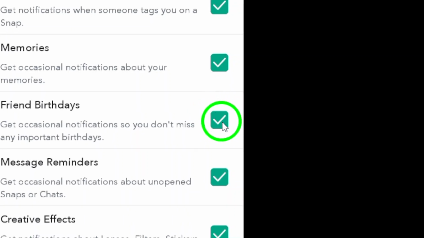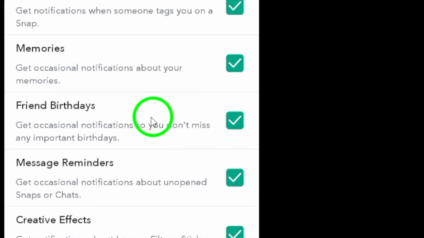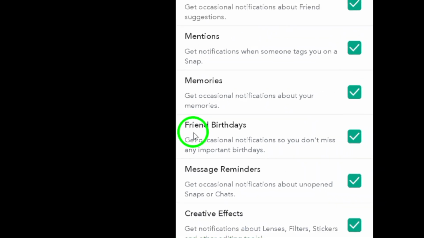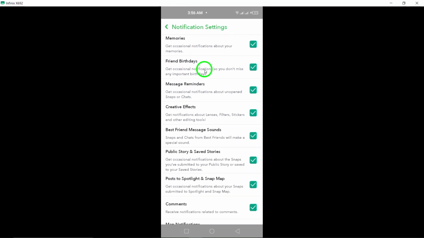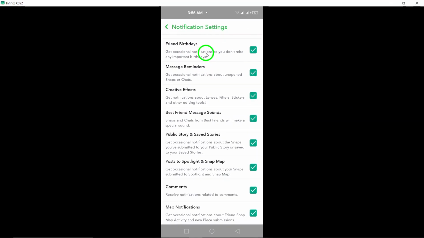With this feature enabled, Snapchat will send you notifications whenever it's a friend's birthday, helping you stay connected and making every celebration even more special. And there you have it. Now you'll never miss out on wishing your friends a happy birthday on Snapchat.